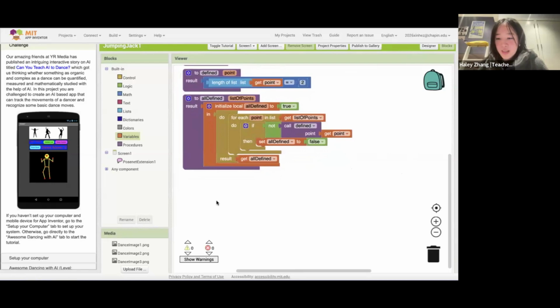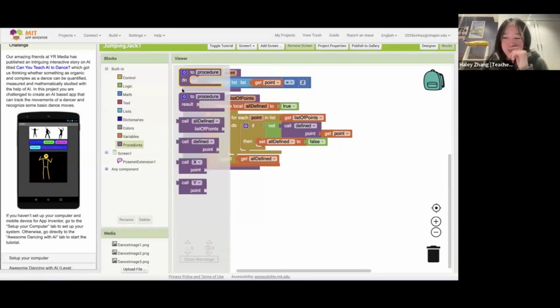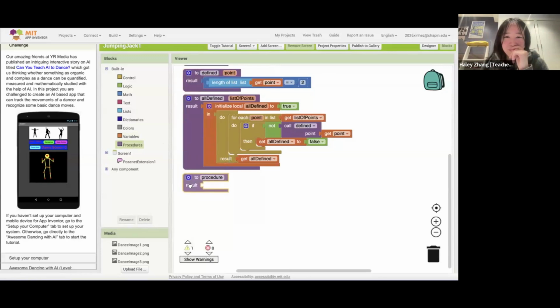So after this, you'll define other things. As I said before, I'm going to look at the difference between the x coordinates of two different points. So let's say it is my right hand and my left hand. So I'm going to have a procedure where it's going to calculate the distance between them. And we can do that by getting another procedure. And then we can call this distance x.